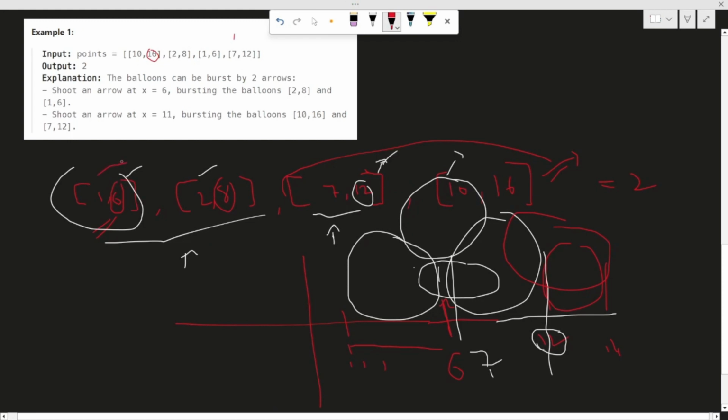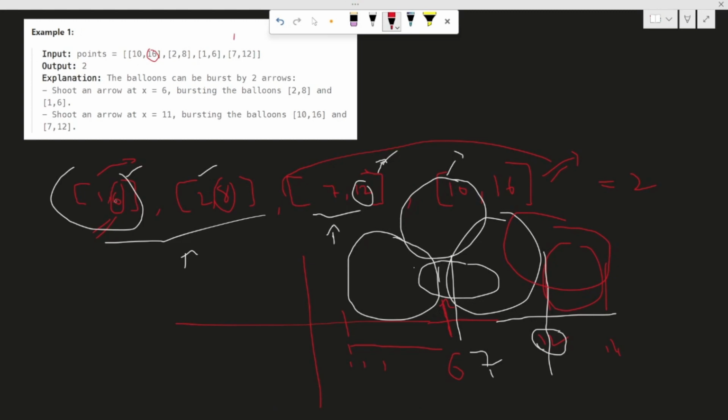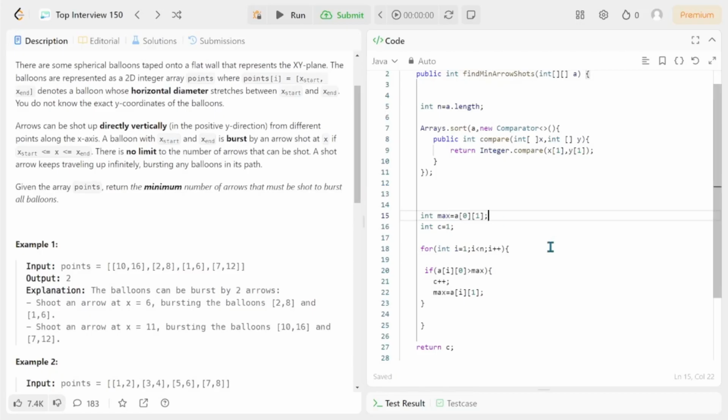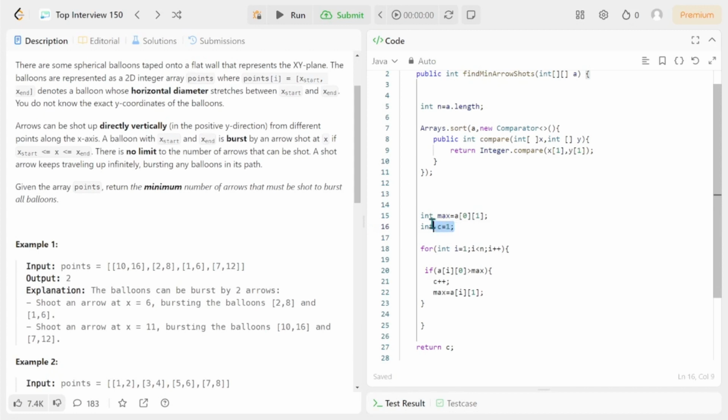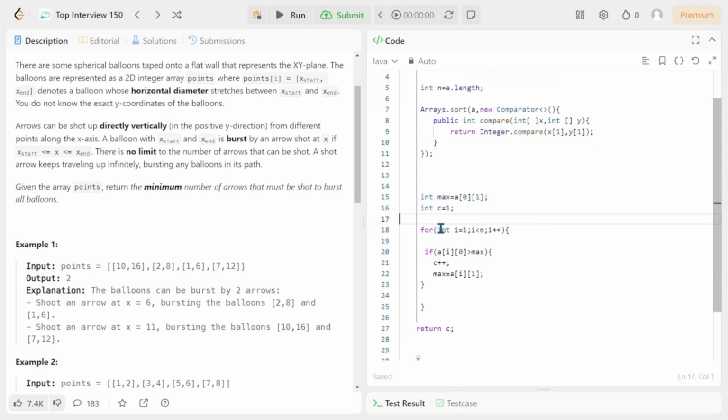So this is the first element. I'm setting its ending index as the arrow throwing position, and I'll also set my arrow count. Since I'm throwing one arrow at ending index 6, I initialized it as 1. So let me go through this loop.